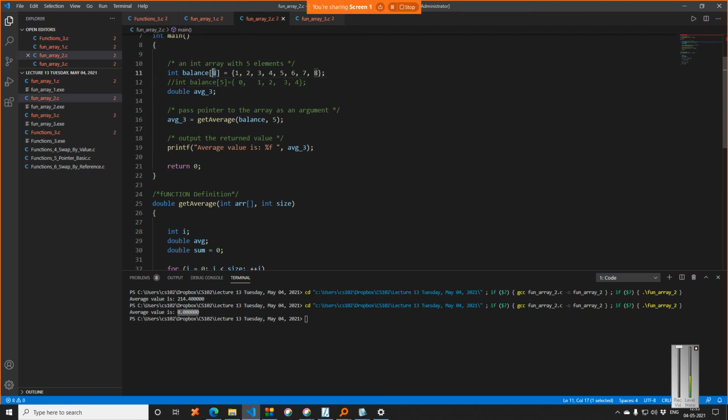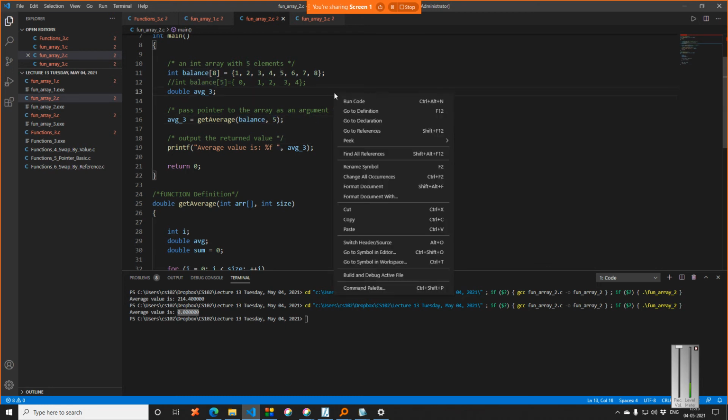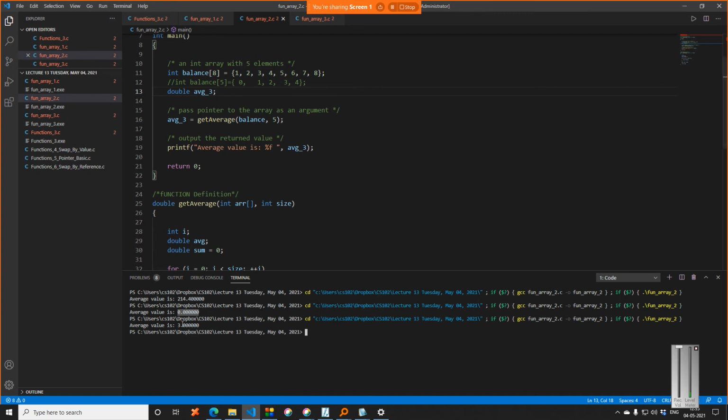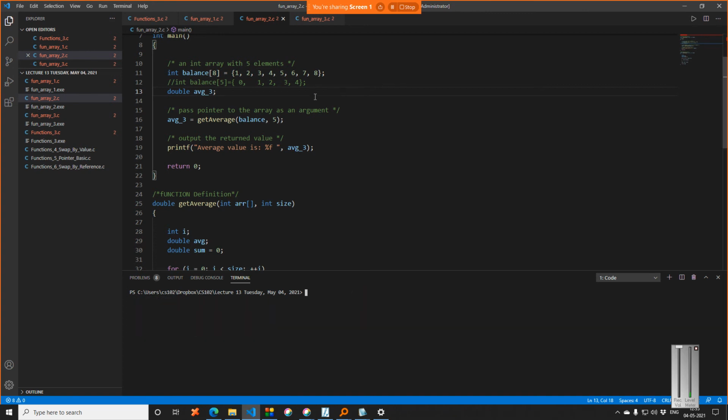So I have an array having 8 elements, but I am passing only the size as 5. So let us see what average does it provide. Right click, run the code. So see, the average is correctly set as 3. Fine. So let us take the average of first 2 values, 1 and 2. So it should be 1.5. So it is coming. So I think your doubt now clears, right?